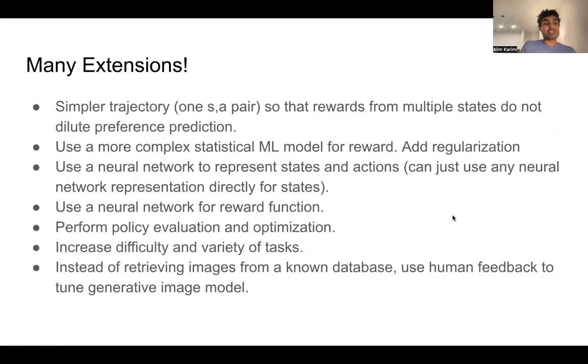And then there's many extensions. I think I'll just dive into 2 really fast. One is to have a simpler trajectory with just one state action pair and then a state. And so the trajectories are not drowning out any reward that a human is really thinking about when preferring the two trajectories. And then I really wanted to get to doing a policy evaluation and policy optimization, and then also compare that to a handcrafted human reward, but just didn't get time to do that.